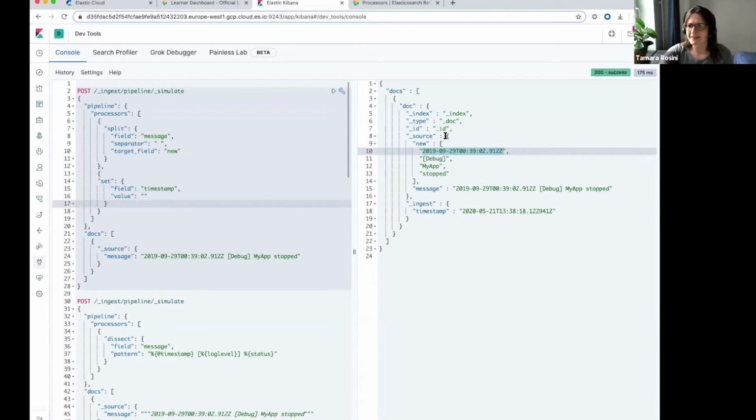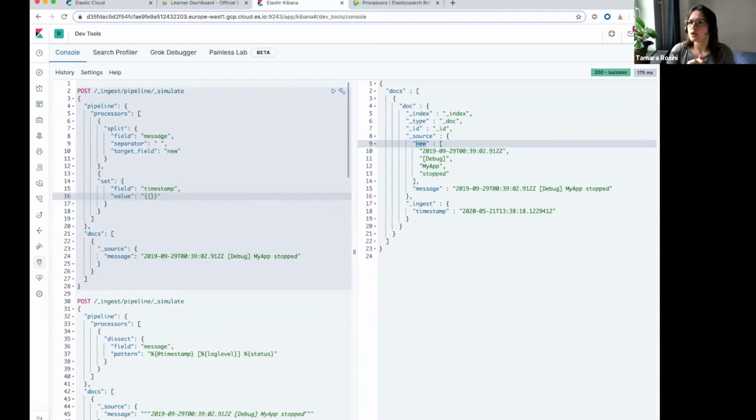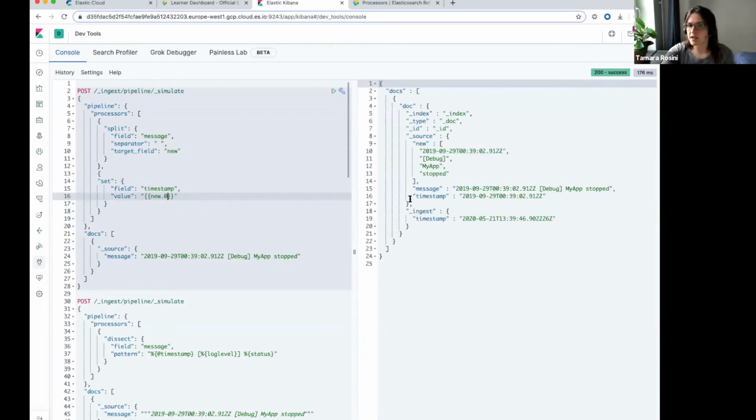How can I get that, right? My array is called new, but this is a value, so every time I reference a value, I need to use double curly braces. Otherwise, I cannot access the value. Then I can put new.0. And now you see I created a new field. Then I started to build: first I split it, and then I set.